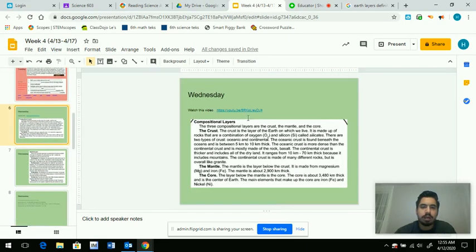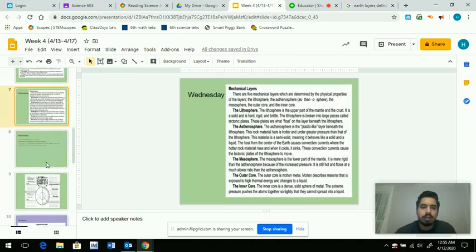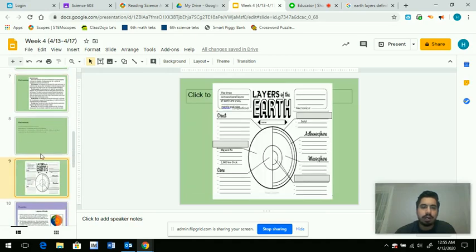For Wednesday, you're going to have to watch this video first and then you're going to read. This is the compositional layers. You have the crust, the mantle, and the core. For the mechanical layers, you have the lithosphere, asthenosphere, mesosphere, the outer core, and the inner core. You're going to need to use this information to fill in the graphic organizer.